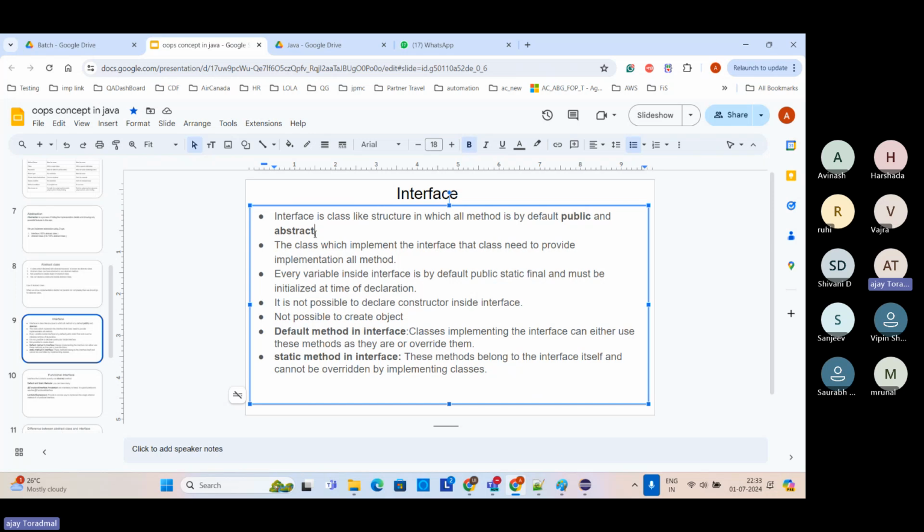So in case of a method, you have to remember only 2 points. Method is by default public and abstract. But when it comes to the variable, your variable is by default public, static, and final. So method is not static here. Remember, method is not final here. Method is by default public and abstract, and variable is by default public, static, and final.